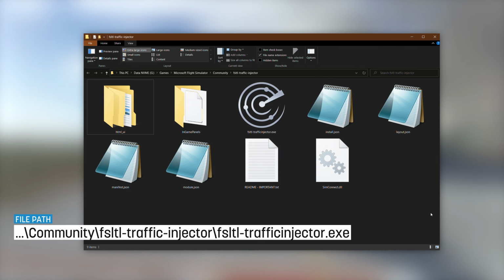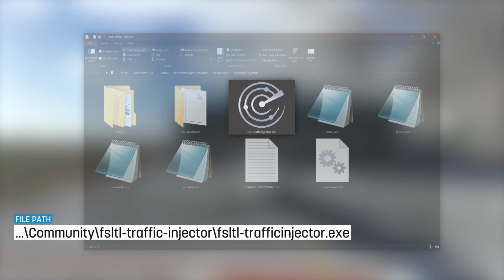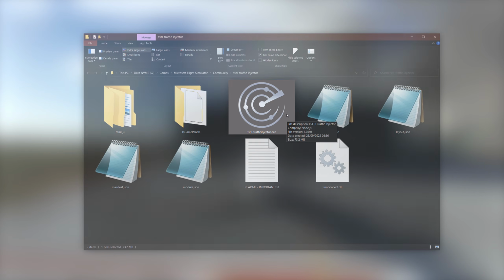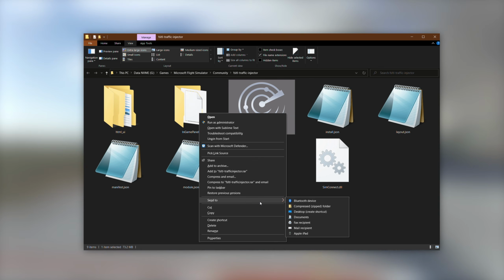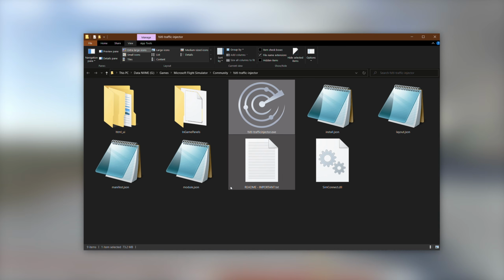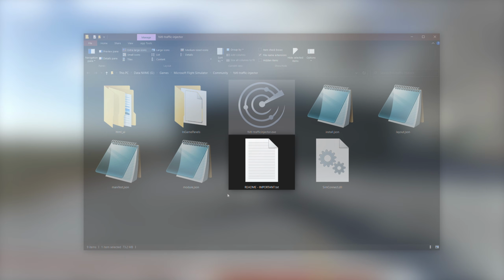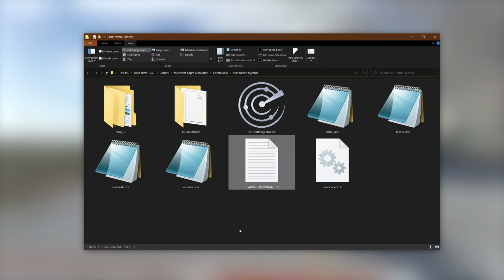And in this package, you can launch fsltl-trafficinjector.exe. You could also set yourself a shortcut or pin this application to your taskbar from here if you so wish by right-clicking on the application in the usual way. Whilst we are here, do note you can also find some documentation for the Injector within this folder by opening the README text document. I recommend giving that a read through to learn in more detail about what the Injector does and some limitations with regards to the AI traffic system in the sim.